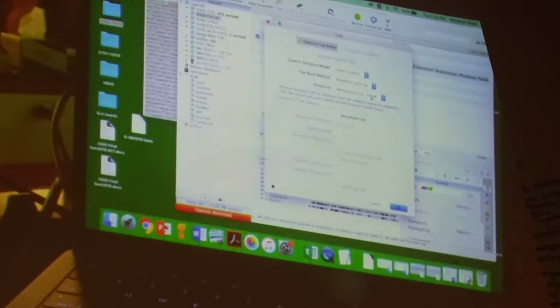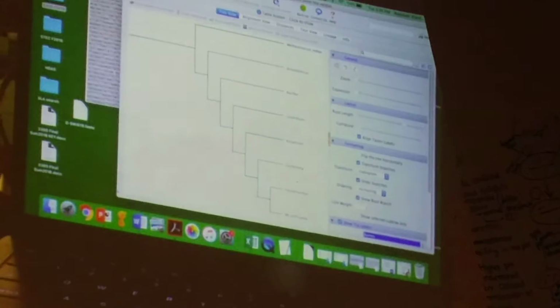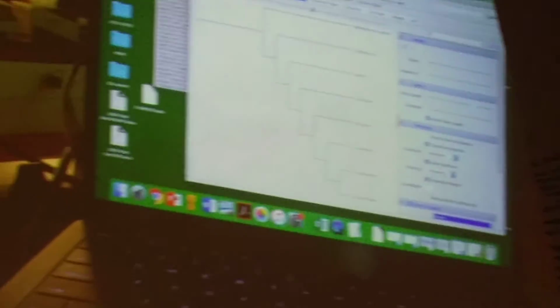That's all I do. There's a little button up here that says Tree. I make sure the outgroup is the archaea, and then I press OK. Ta-da! That is the super easy B tree. That's why we use this program, because it is really easy. This is the B tree.